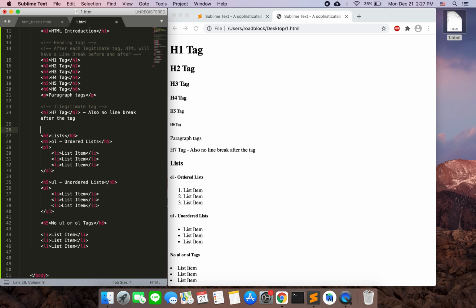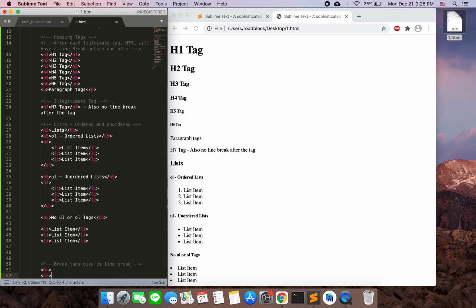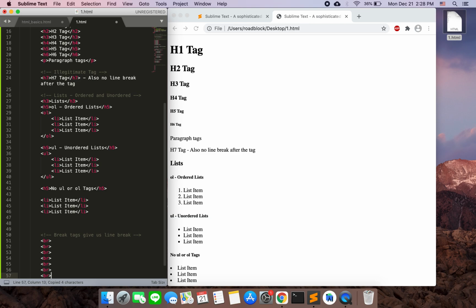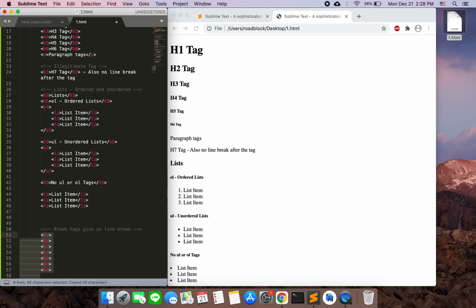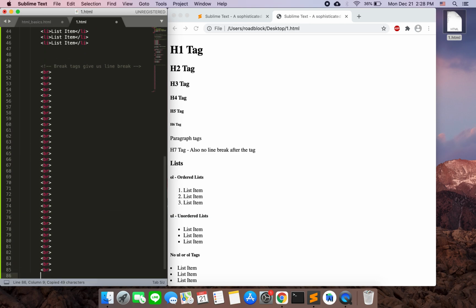Alright, so moving on, now we're going to go into links. So oops, lists, ordered and unordered. And I'm going to give us some space here. But we're running out a little bit, so I'm going to use break tags. Break tags give us line breaks. And I can use them in a creative way where I can just pad the end of the page. So you'll see exactly what I'm talking about in a moment.